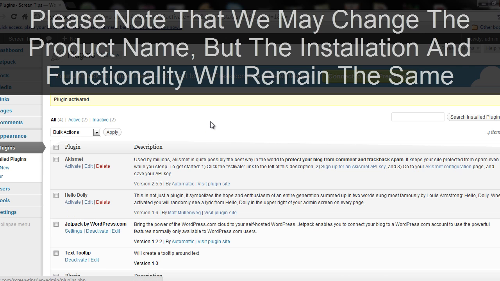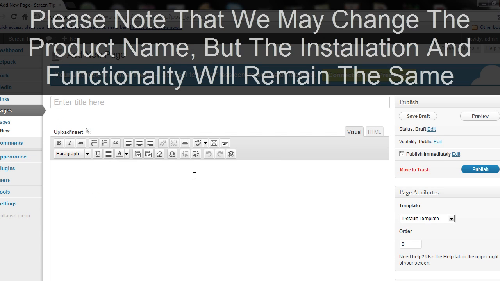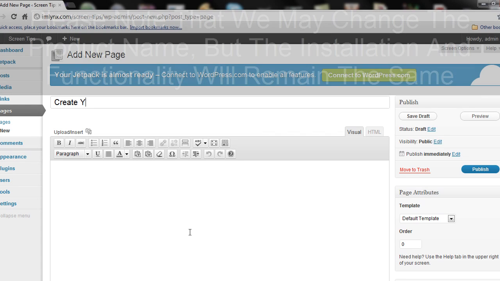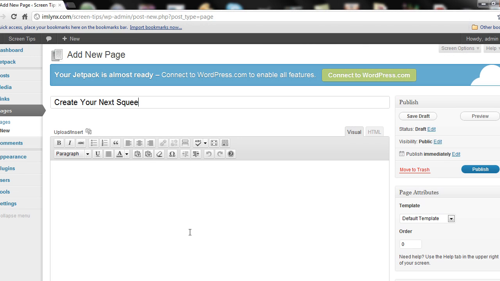But first, you're going to need content. So let's come over here, and we're going to create a page. Now this will work on pages and posts, but for now we're going to create a page. And in this case, we're going to create our blog about squeeze pages, lead generation, things like that. So we're going to say, create your next squeeze page in 10 minutes or less.